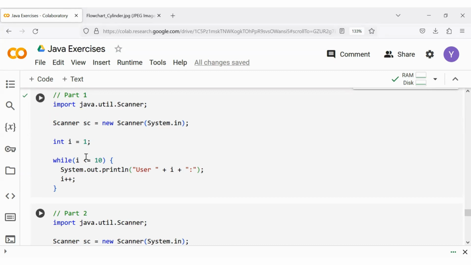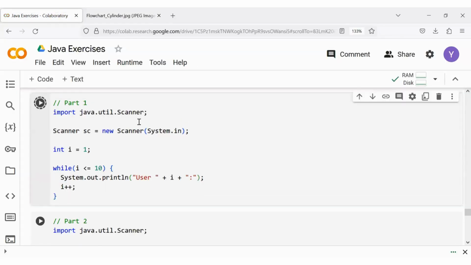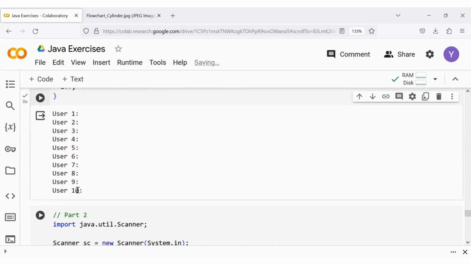So basically this part 1 here represents from the start up until the decision here. I skip the input, process and output, but I do the counter here, and of course I do the exit as well. Now if we run this, you will see user 1, 2, 3 up until 10, which is correct in this case.